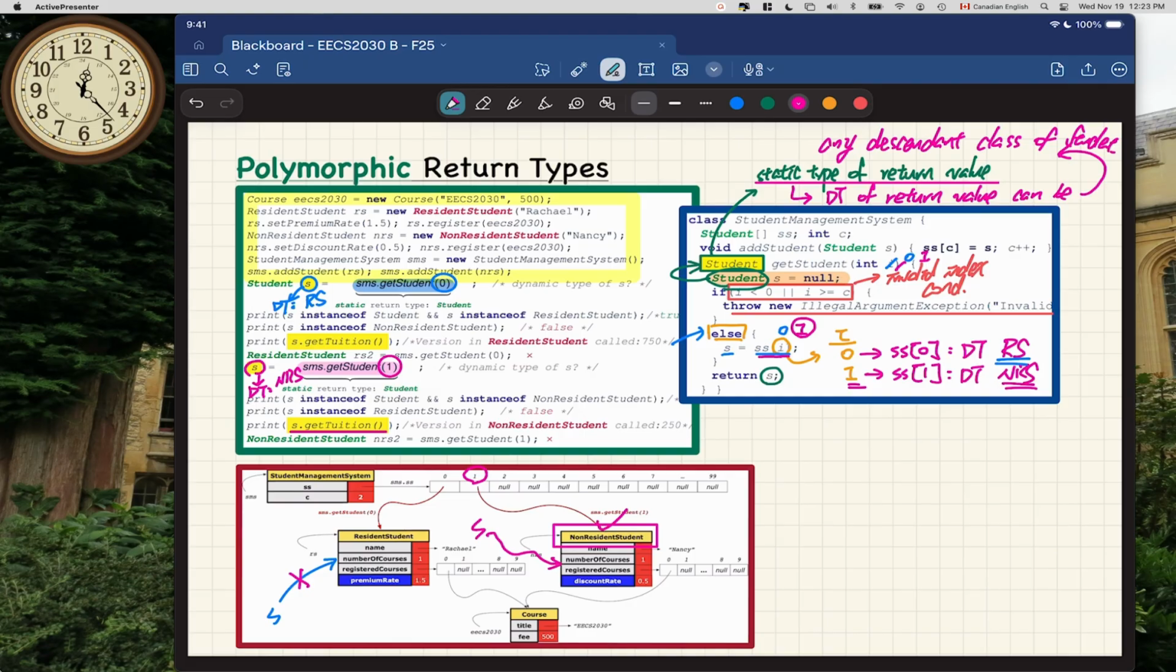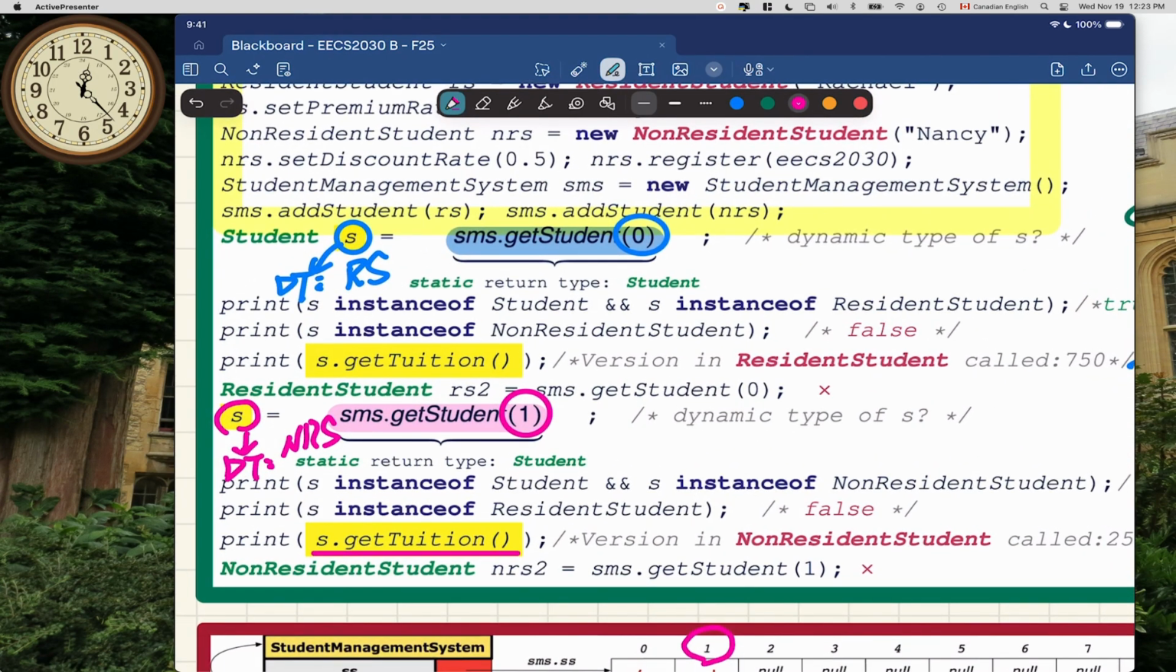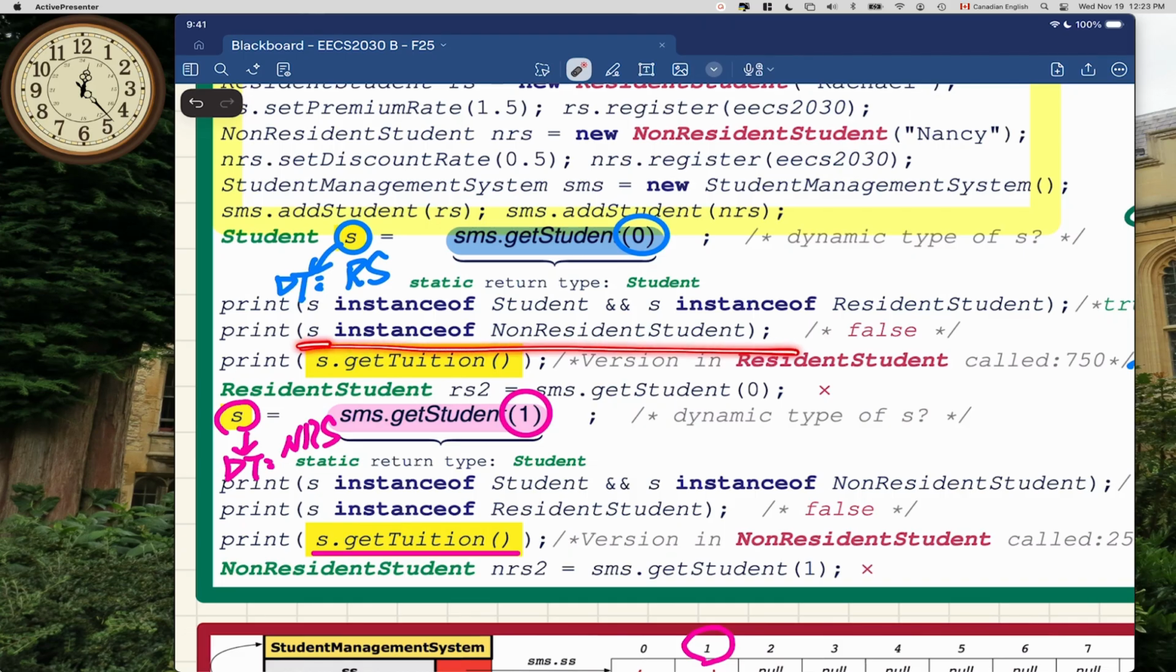So we can use instanceof to check the dynamic type of a variable, right? Of course you can. Let's revisit the meaning of instanceof. Whenever I write this, I'm basically asking, can the dynamic type of the left-hand side fulfill the expectation of the right-hand side? At this point, the dynamic type is ResidentStudent. Can ResidentStudent fulfill NonResidentStudent? No, so false.